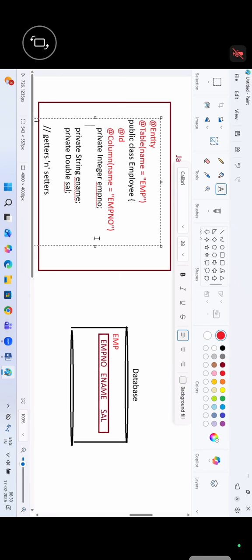Next one, ename. Ename is not a primary key field. Ename is going to map with the ename column. The ename column is not a primary key. That's why we don't write ID. And we should not repeat the ID annotation more than once in the entity class. How many fields can we make as ID? One single field only as ID. At column.